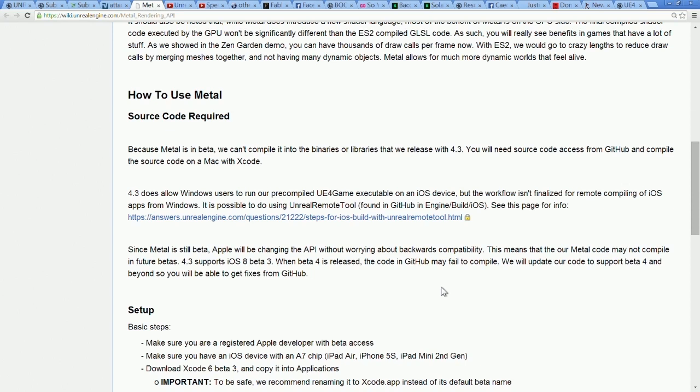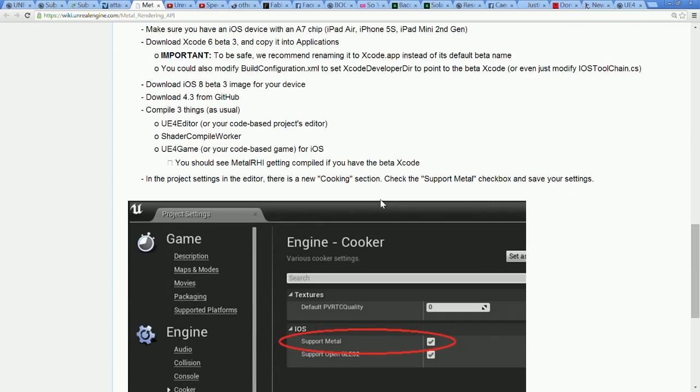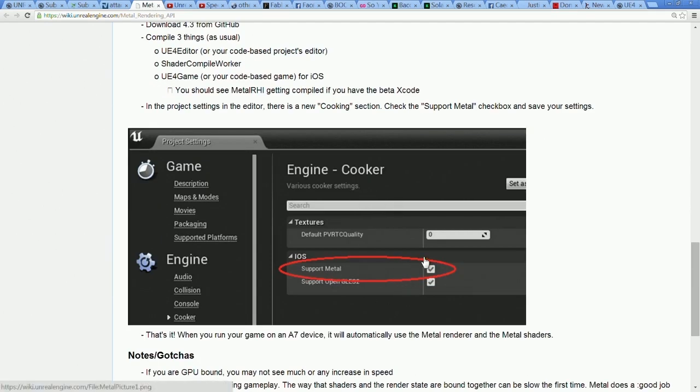Because Apple has not released a final out-of-beta driver, you do have to use the GitHub source code right now to enable Metal. But basically, you can just pull down the GitHub source code, compile, and if you have one of the iOS 8 betas installed, you'll get additional options. You can just go into your cooker settings and enable support for Metal. And then when that binary is running on an iOS 8 device that has an A7, it'll enable itself and use Metal instead of ES2.